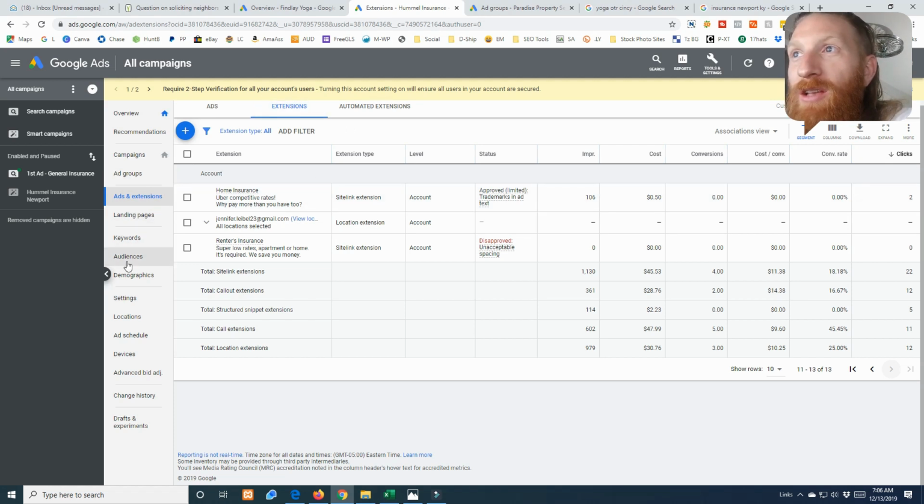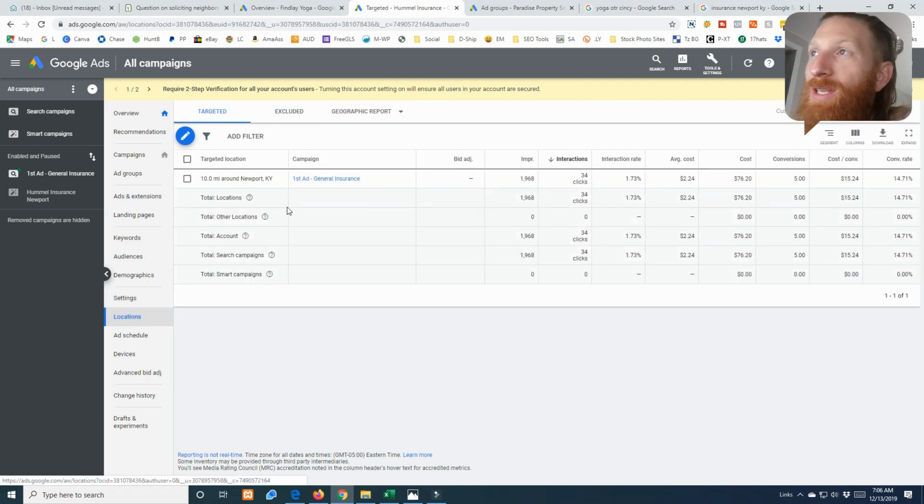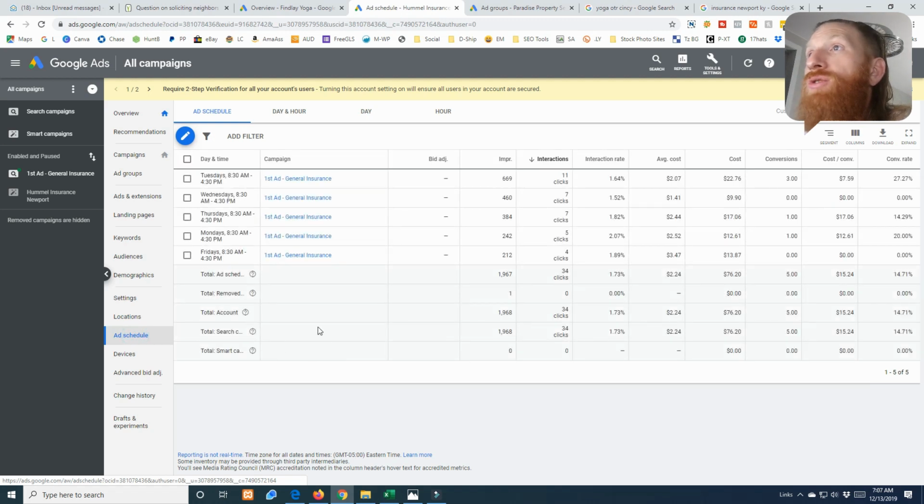And then coming down to right here, locations. We set this up when we're setting up the ad. So we're going 10 miles around Newport. So you can get very specific on where you want your ad to show. Ad schedule, here you go. Here is why it's not showing on the weekends at all, because our client is not open on the weekend. So if people are contacting them needing an insurance quote on the weekend, my client's not going to respond.